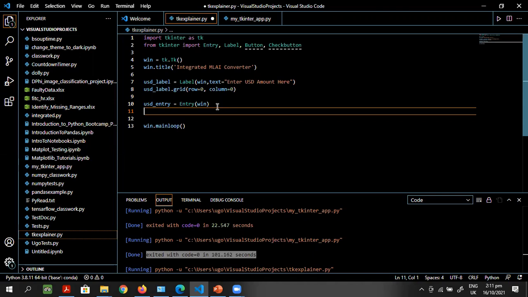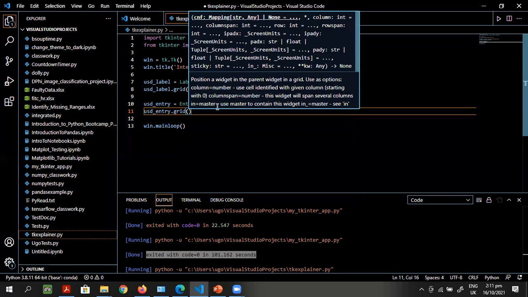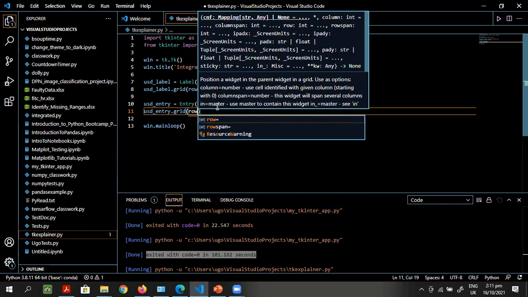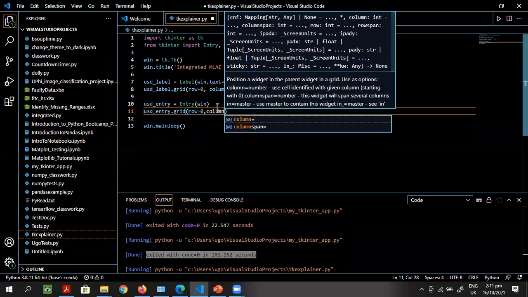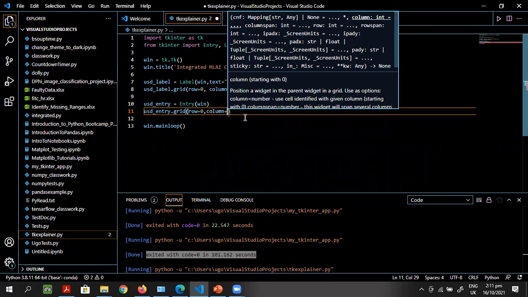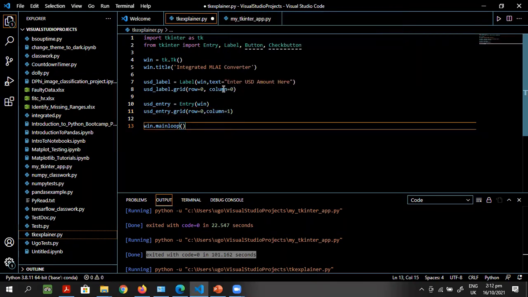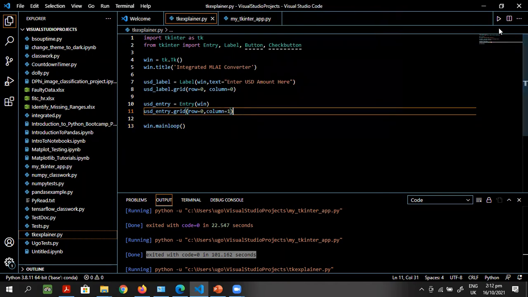Now, the next thing we're going to do is use the geometry manager to show where we are going to put this. So we would have USD entry dot grid, and this time it's going to be in row 0 still, but we want it in column 1 now. Because if you remember very well, in column 0 we had the label. So let me just run this and let's see what it looks like right now.